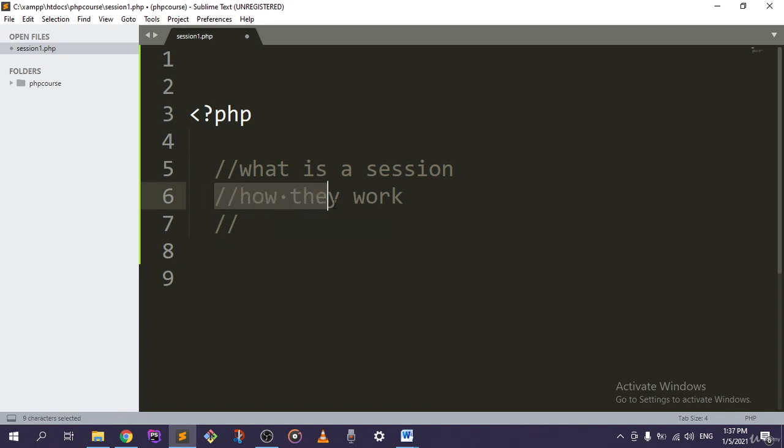So how they work: when you're creating a session, it stores some kind of hash, which is basically a bunch of characters and numbers. It stores them on your computer, and then the session can identify who you are and what you're doing to the page, and if you have the permission to do this or not. So this is basically what a session is and how it works.